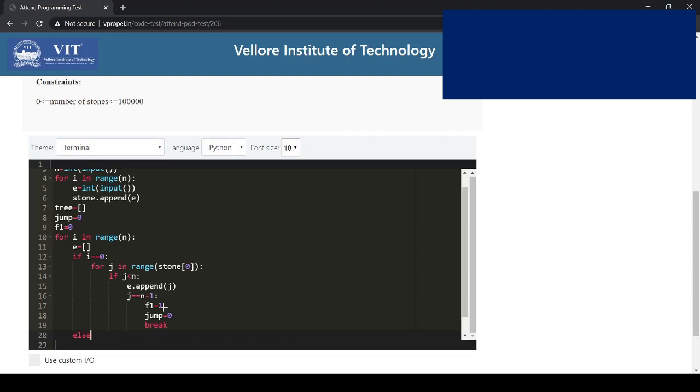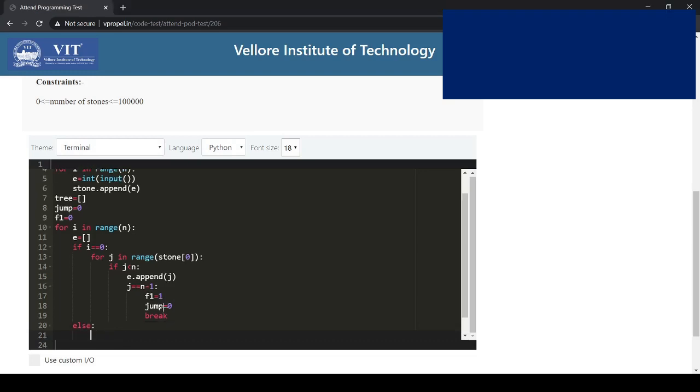Now else, if i is not 0 and it's a common case, we're going to see the previous tree: for j in t of i minus 1.